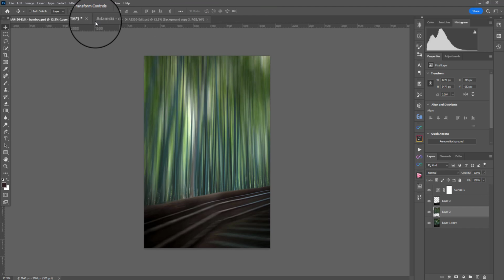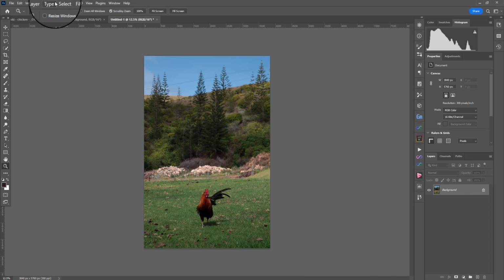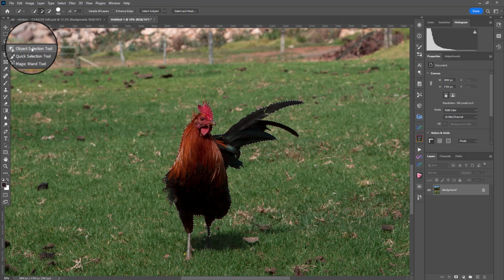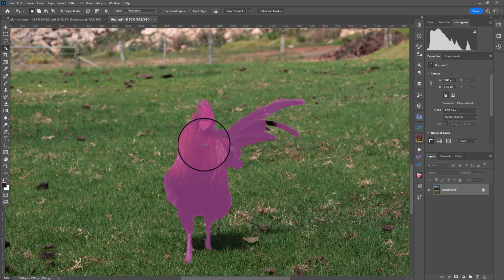So let us see how to do this chicken. This one is a little tricky because the chicken is standing in grass and I said not to do that, but it's just what we're working with for the moment. So I'll show you a different way to do it this time. I'm going to use the object selection tool. It's the fourth one down on your toolbar. And if you hold down that icon, you can choose object selection tool. The object selection tool will try and find any subjects that you have. So I can just drag my cursor over it and it will go pink if that's what you've got set. And I can give one click. And Photoshop will try and cut that out.